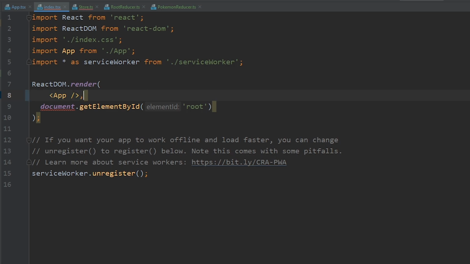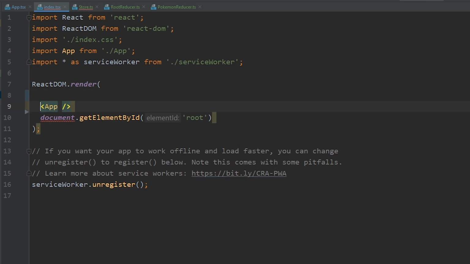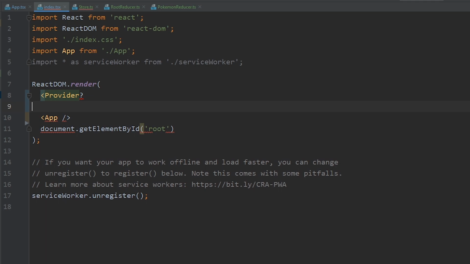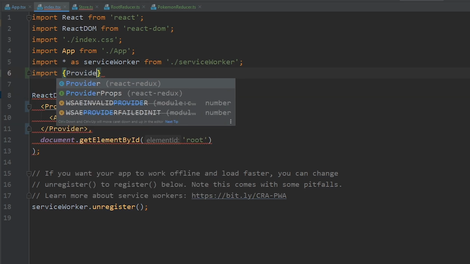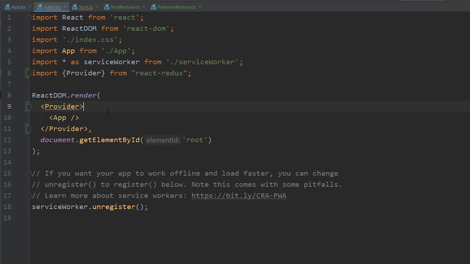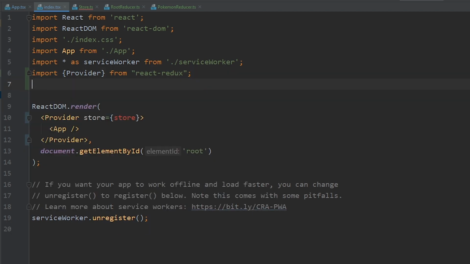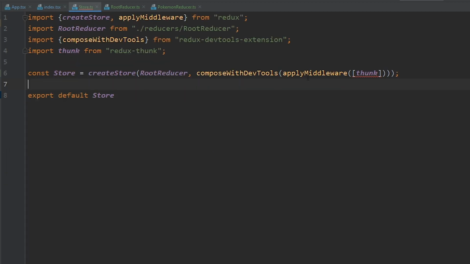I'm going to remove strict mode, and I'm going to instead put Provider, put this inside of it, remember to put the comma at the end, and then import Provider from react-redux. Provider needs a store, so this is going to be store, and that is going to be imported from our store that we set up earlier. Okay, so now we have this hooked in.